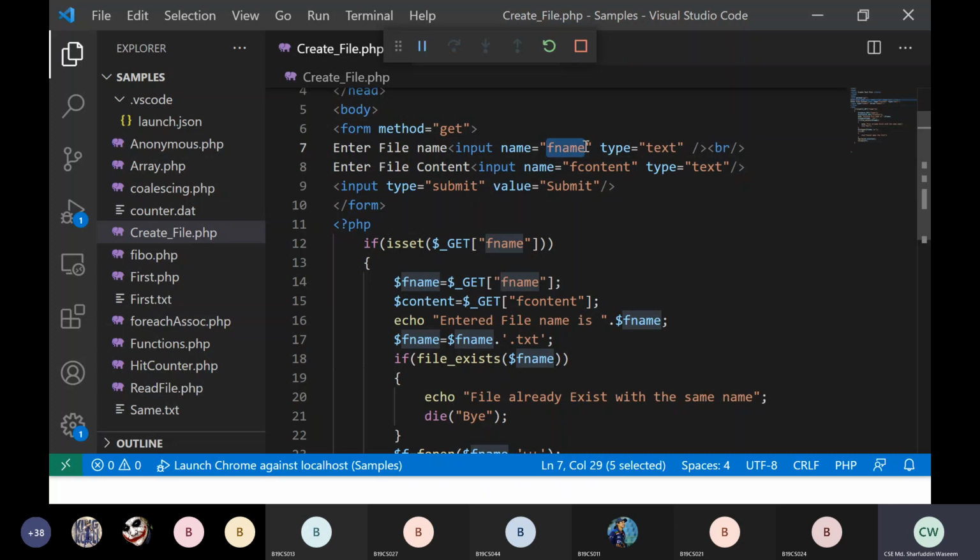So this is initialized under my super global array. So why only $_GET, sir? Because the method I used here is a get method. Suppose, sir, if it is a post, then what would it be? Here it would be $_POST.